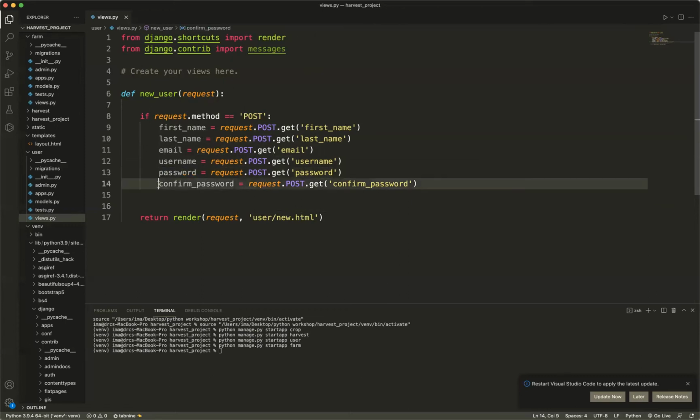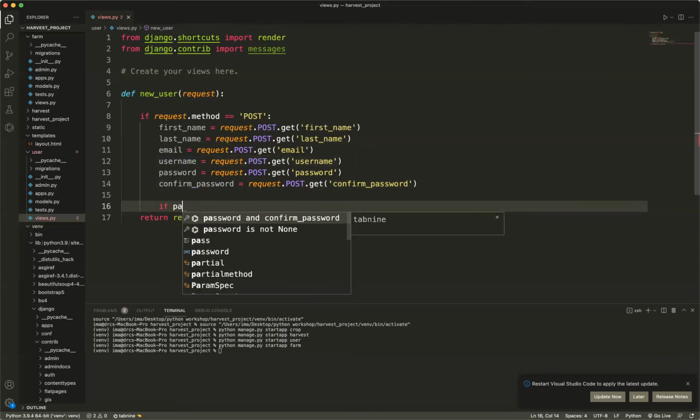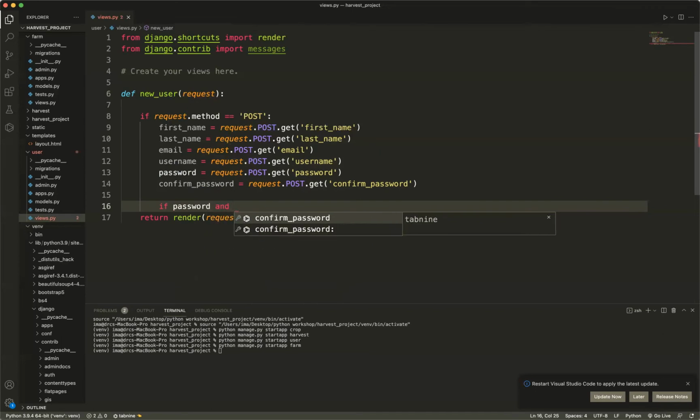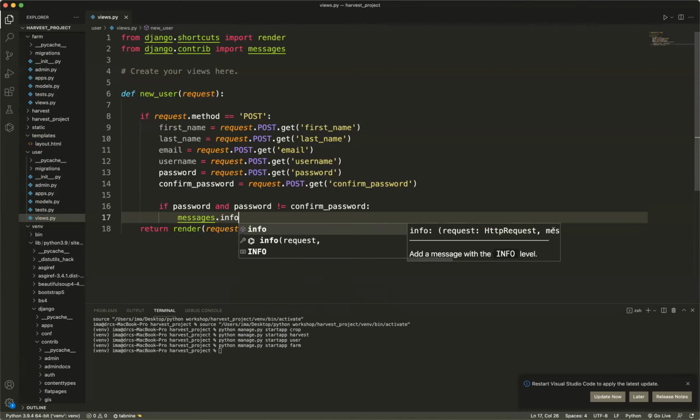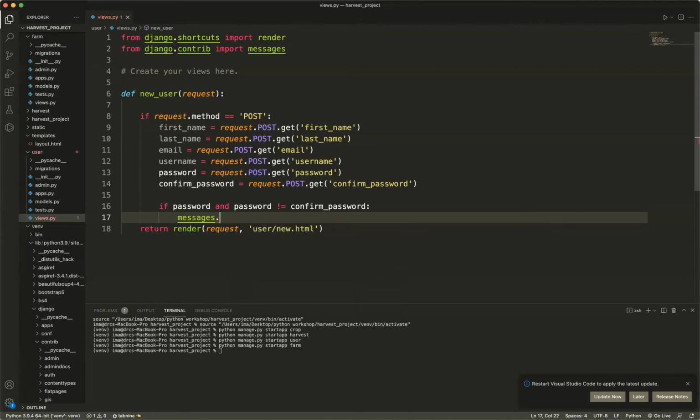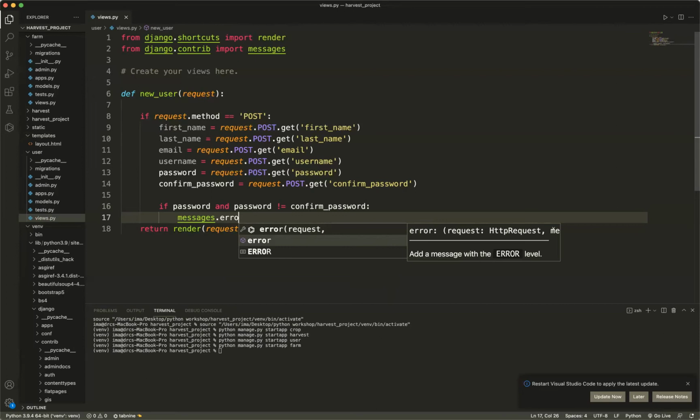So you have password and then the confirm password. We are going to validate the password first. After that, we'll validate the username next. All right, so if password, and password is not equal to confirm password, then we'll say messages.error. The messages framework has messages.success, messages.info, messages.error. I think there are four: success, error, info, and one more I don't remember. In this case, we're going to use error, right?